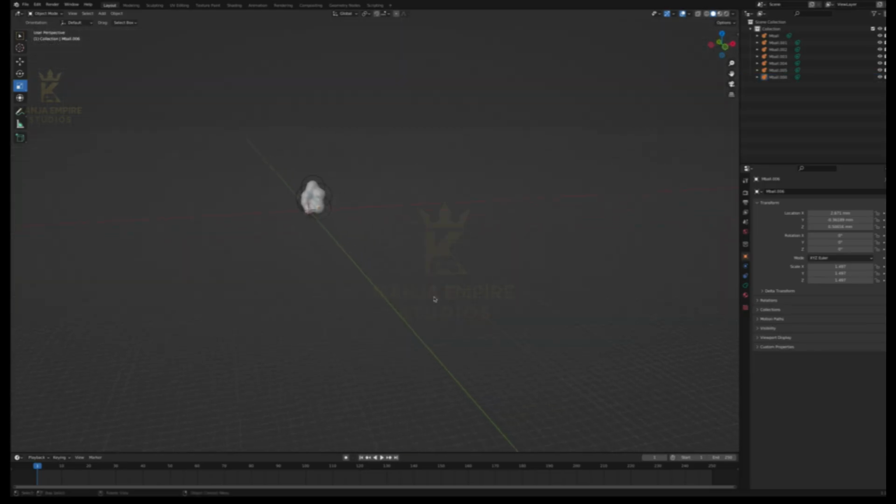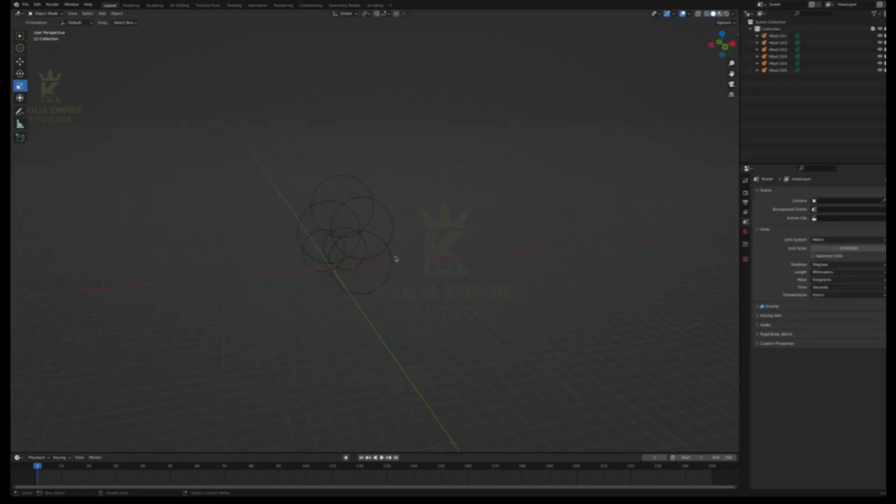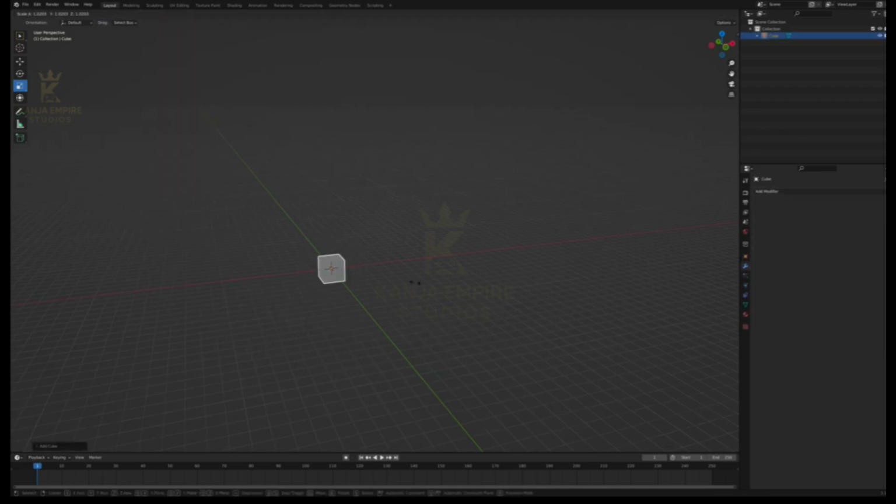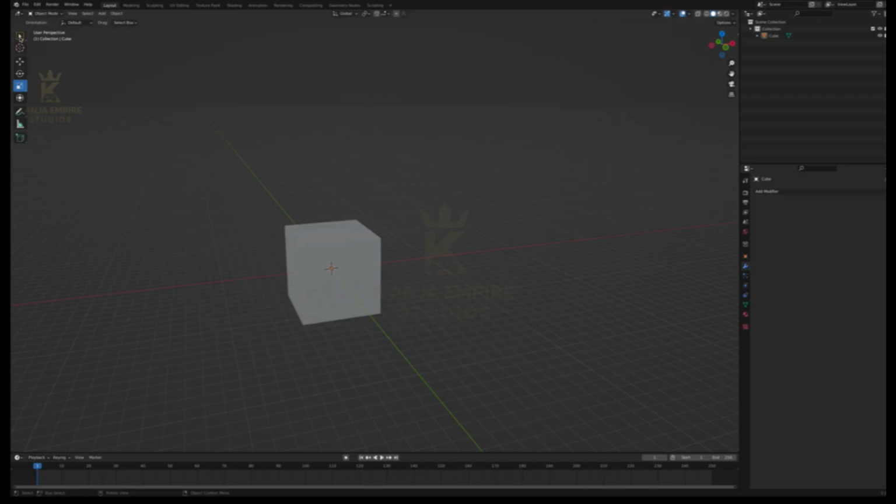Okay, so now let's go back to the Boolean modifier here. You can press A, so there's another shortcut. Press A to select everything, and then X to delete. Okay, so now let's create a cube here. Let's scale it up.